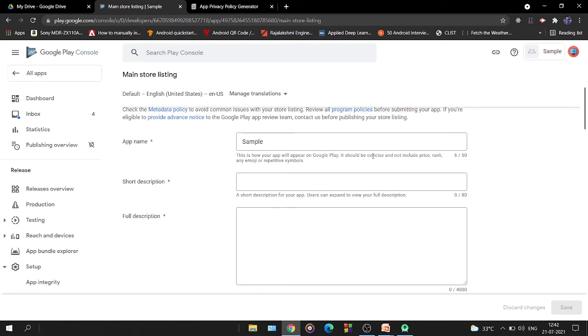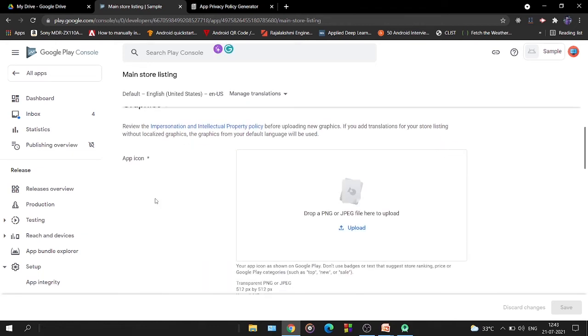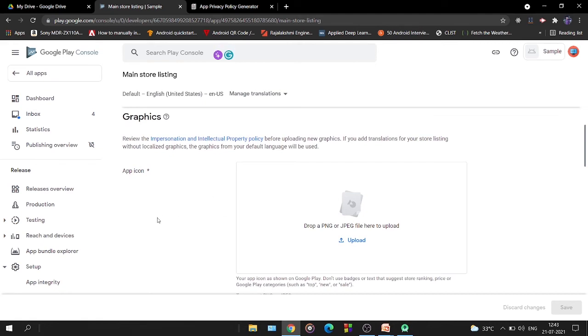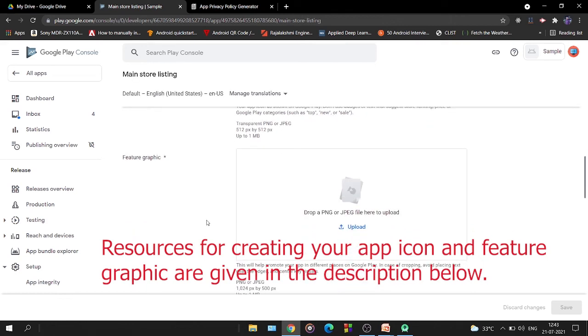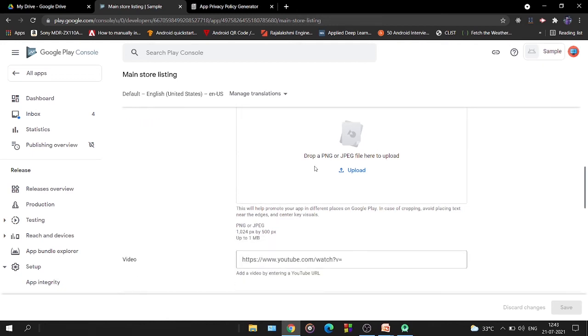So once you have done that, it will ask for a short description, a one-liner that describes your application, and then a full description which describes a whole lot of things about what your application can do and what it's capable of doing and how it will help the users. So this full description should be in a convincing way with the relevant keywords of your application. And then you need to create your app icon and then upload the same here in PNG or JPEG format, and then a feature graphic that will be displayed on Google Play Store.